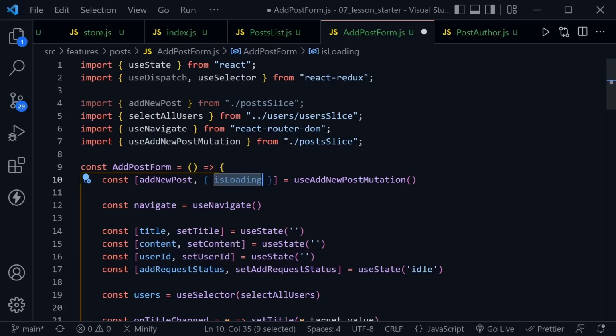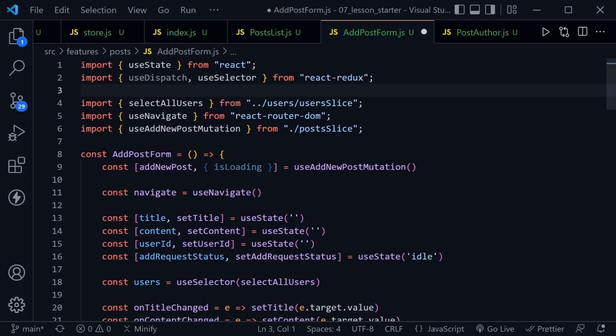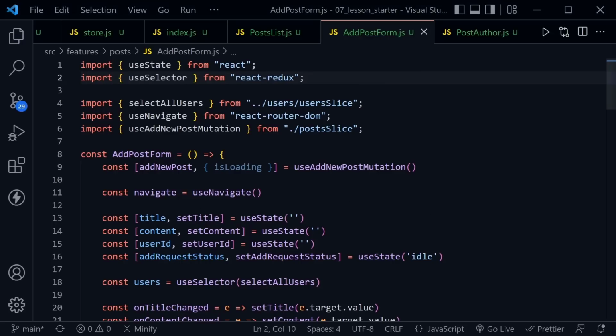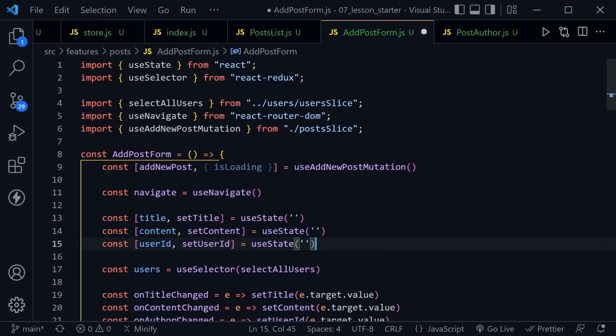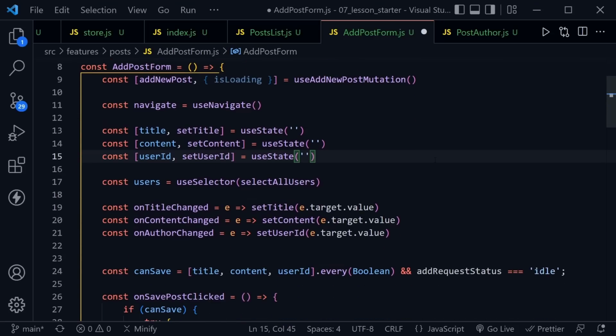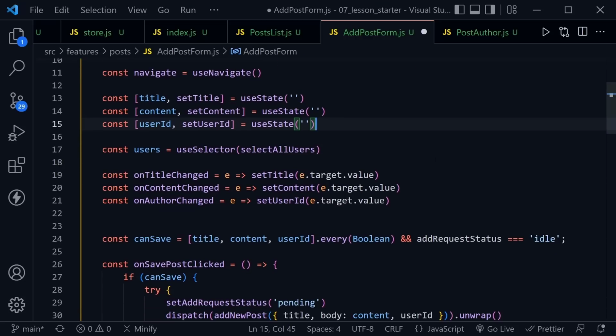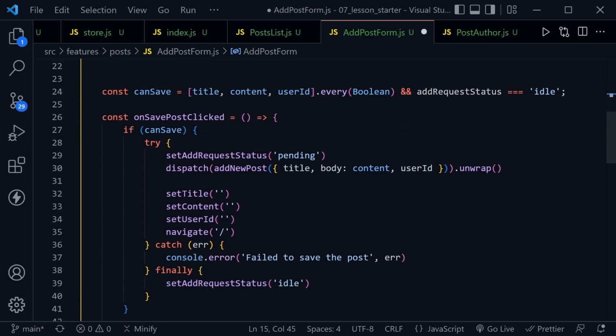And now that we're doing that, we're not going to bring in add new post from the post slice. That has been removed already. And we're also not going to bring in use dispatch, so I can get rid of that from the imports as well. And now we can get rid of our add request status. We won't be using that state anymore where we have use state set to idle, so we can remove that line of code. And now I'll go ahead and scroll down, and we're going to be inside of our on save post click function. What we won't do anymore is set the add request status. We've removed that state, and we will no longer dispatch add new post like we see here.